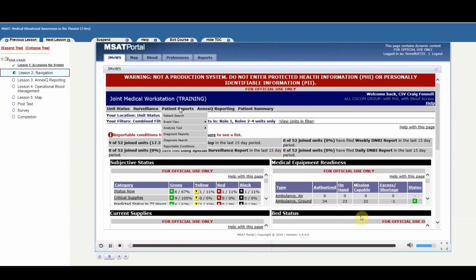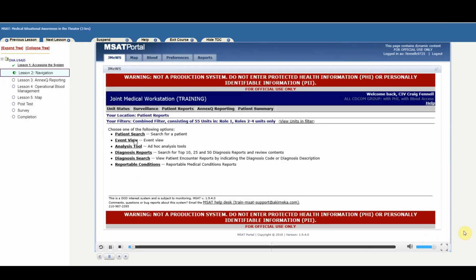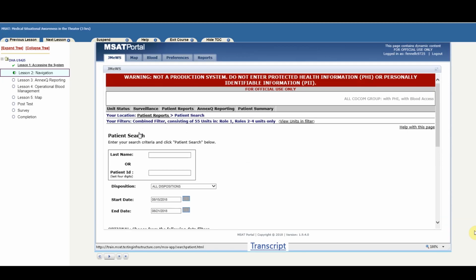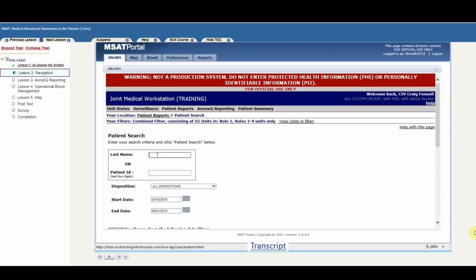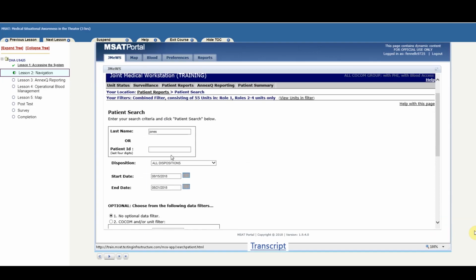The Patient Reports functionality allows you to search for and view patient information and specialized reports. To search for a patient, navigate to Patient Reports, Patient Search. We will look for a patient with the last name Jones by entering the last name. The last 4 digits of the patient ID may also be used to search for the patient.